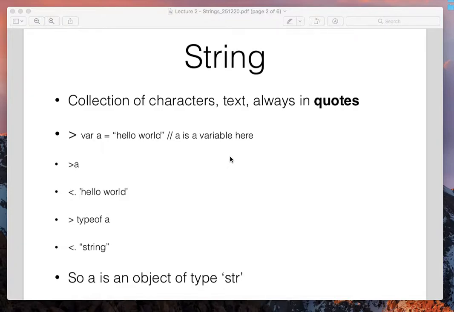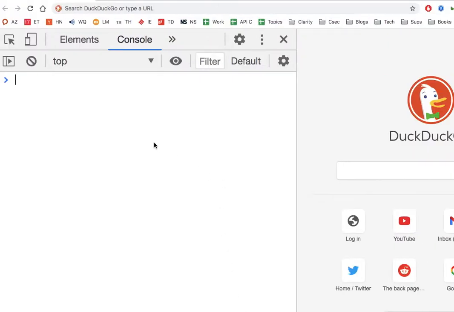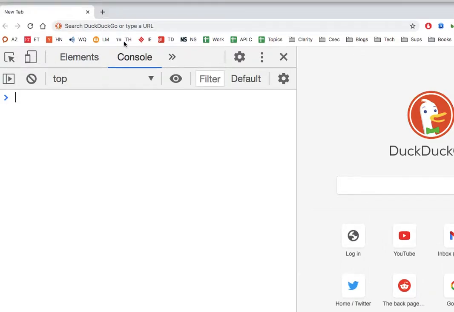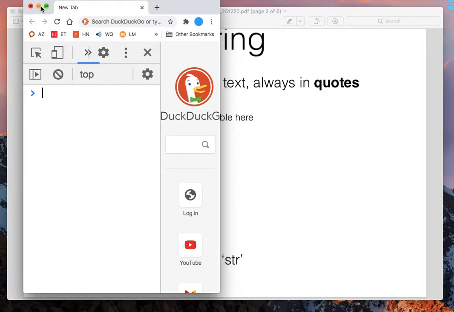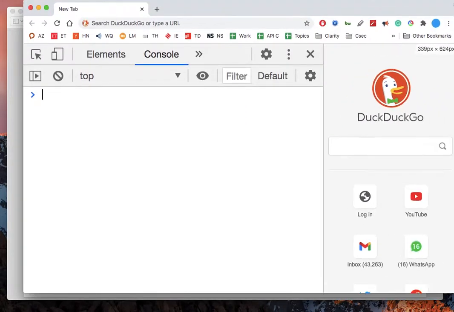Also we can see the type of the string by checking the type of the variable by using the typeof function, and it will give us a string. So let's try it out. So in the console in Google Chrome you can use JavaScript. So we'll just do a certain demo.